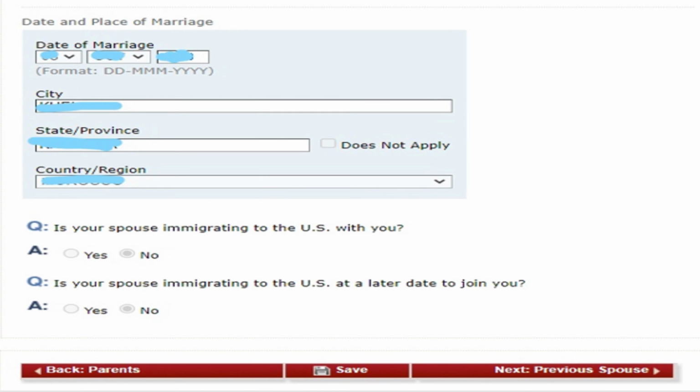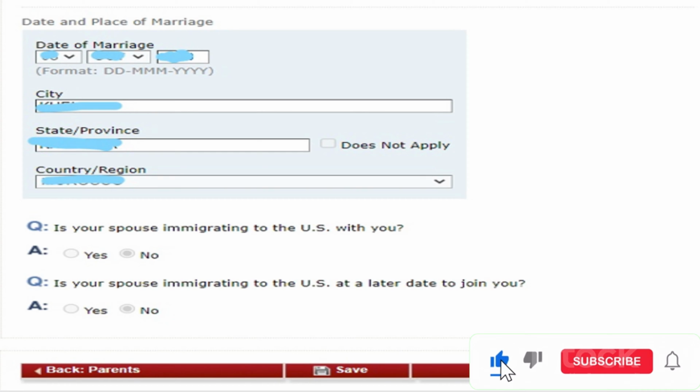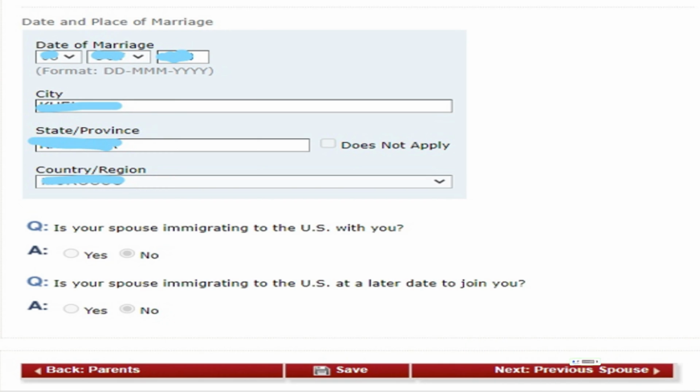Is your spouse immigrating to the US with you? A lot of people ask me this question. No, because your spouse is a US citizen and is already in the United States. You're going to answer no. The second question: is your spouse immigrating to the US at a later date to join you? No, because the petitioner, the spouse of the applicant, is a US citizen. So both questions must be answered no. Go to the next question.